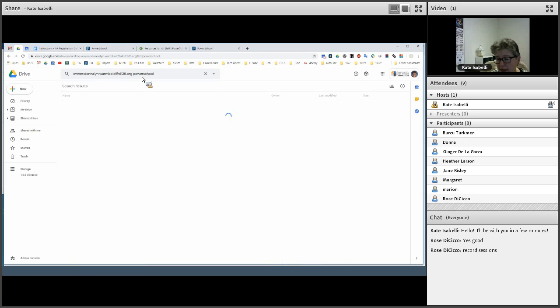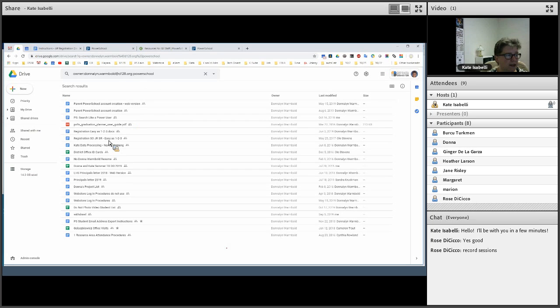it's not going to narrow it down much given what we do, but now these would only be documents that contain the word Power School in there. And then if I wanted to, I can narrow it down further by type or whatever.